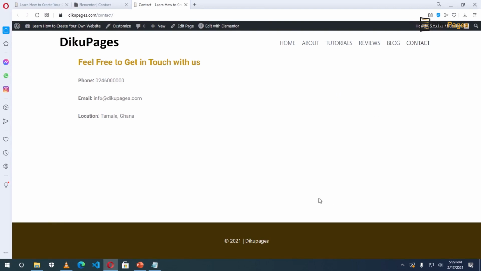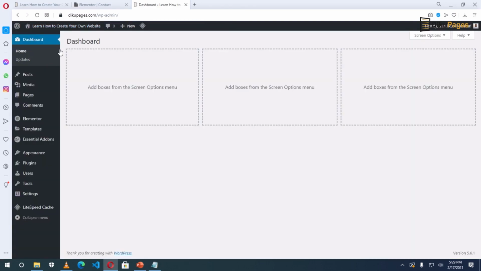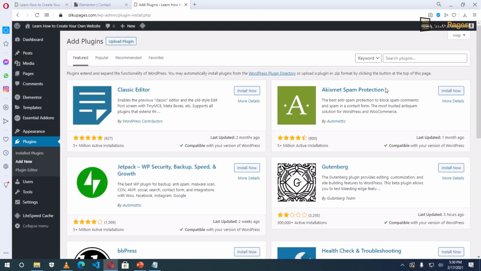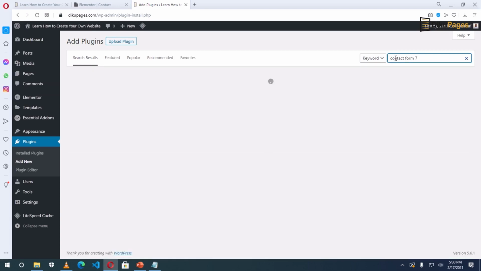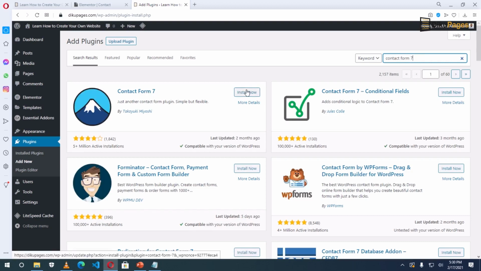To do that, let's go to the dashboard. That is the back end of our website. Here we are going to use a plugin to get the contact form. So I'll go to plugins, add new, and search plugins. Contact Form 7. So we are going to use a plugin called Contact Form 7. It's here. Install now. Activate.